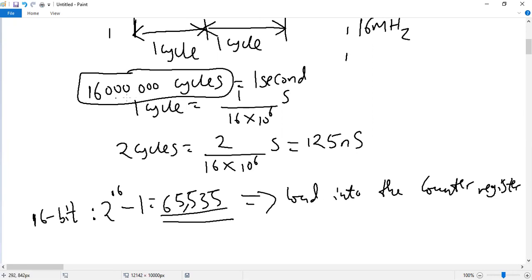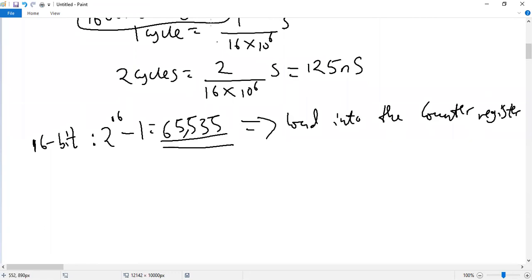So we need a way to cut down the number of cycles to achieve the timing that we want. For the project we are going to do now, we want to blink the LED every 1 second. To blink it every 1 second, we can't use 16 million cycles because we're using a 16-bit timer. So what do we do? There's something called a prescaler. A prescaler basically divides the clock signal.